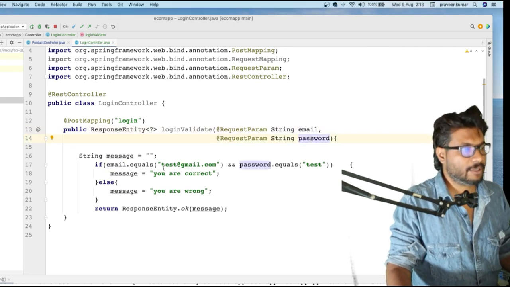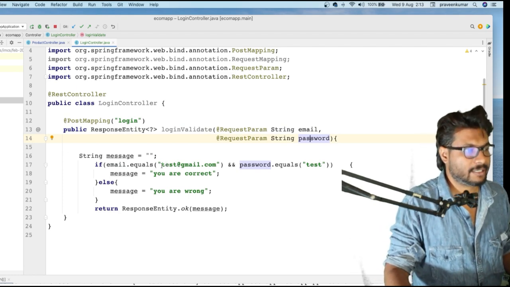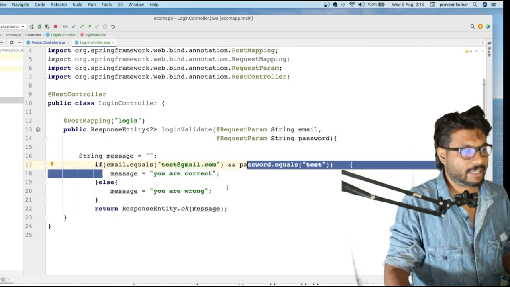I didn't connect to any database. So here, if the email is test@gmail.com and the password is test, we are sending the message "you are correct", otherwise we are sending "you are wrong".